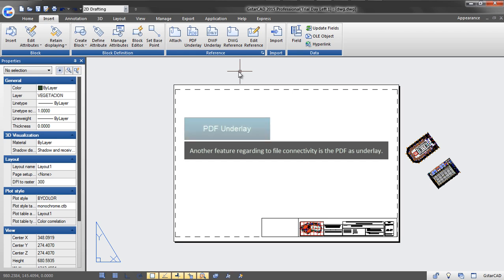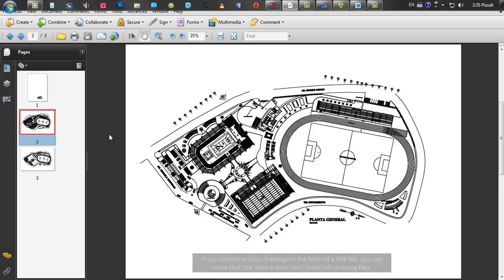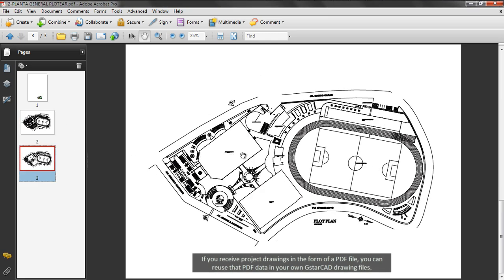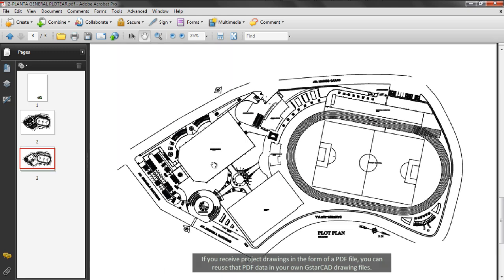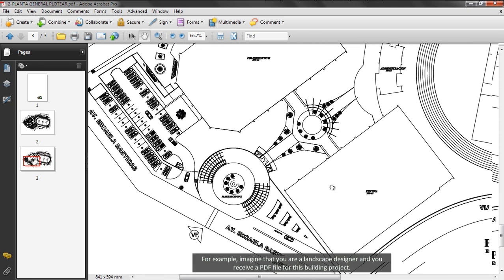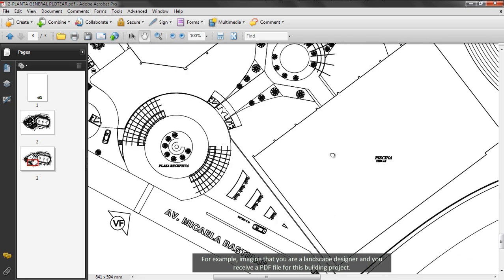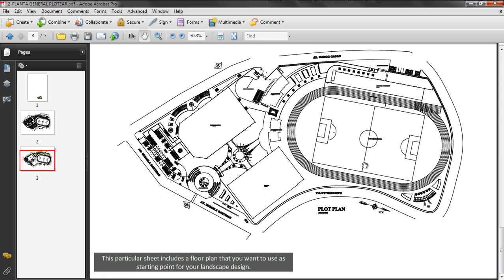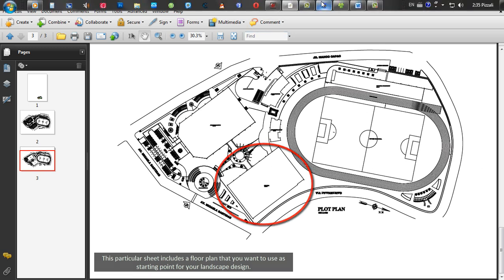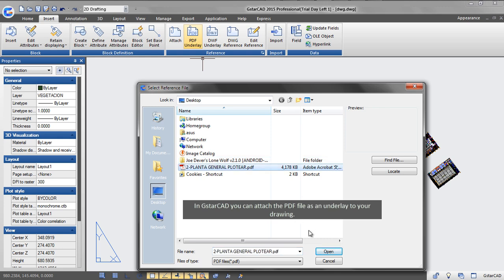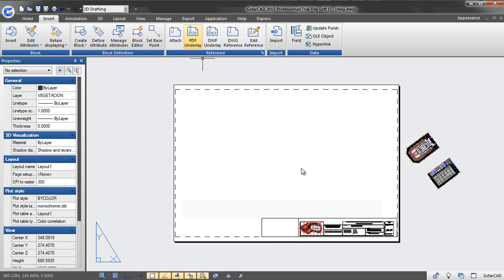Another feature regarding file connectivity is the PDF as underlay. If you receive project drawings in the form of a PDF file, you can reuse the PDF data in your own GstarCAD drawing files. For example, imagine that you are a landscape designer and you receive a PDF file for this building project. This particular sheet includes a floor plan that you want to use as a starting point for your landscape design. In GstarCAD, you can attach the PDF file as an underlay to your drawing.